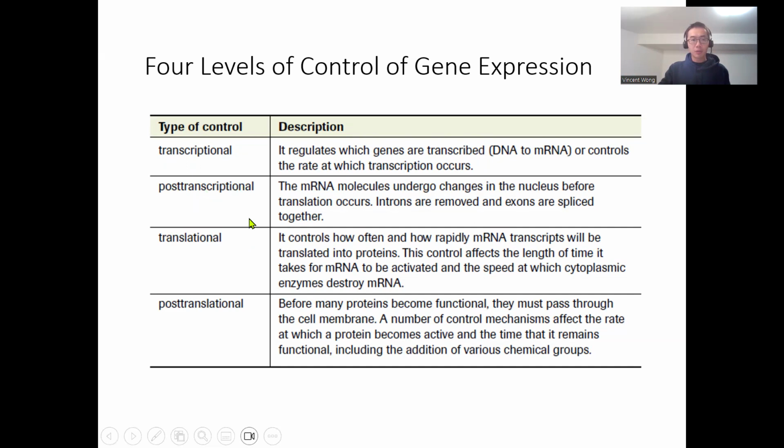And even afterwards, you can control it by the process of translation. There are mechanisms that dictate how often and how rapidly, how fast, you are going to translate the mRNA. You have the ingredient there, but it doesn't mean you have to make it super quick. You can do it slowly, or you can do it quickly, depending on how much you need. And how often do you do it? Do you just keep on making it, or do we make it on demand? So there are mechanisms to help control the timing of it.